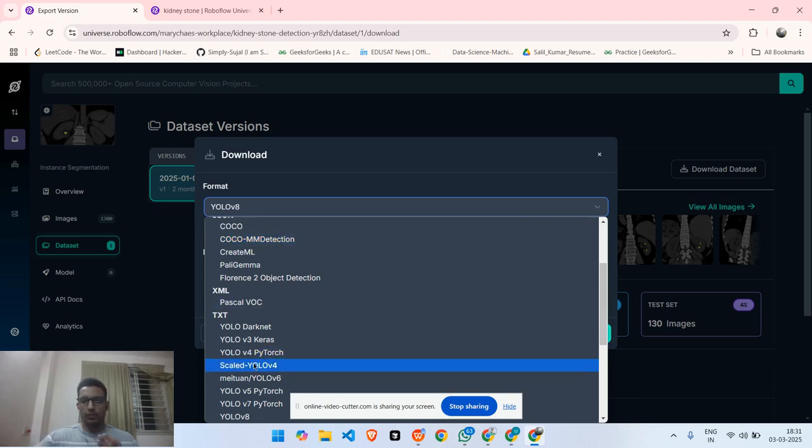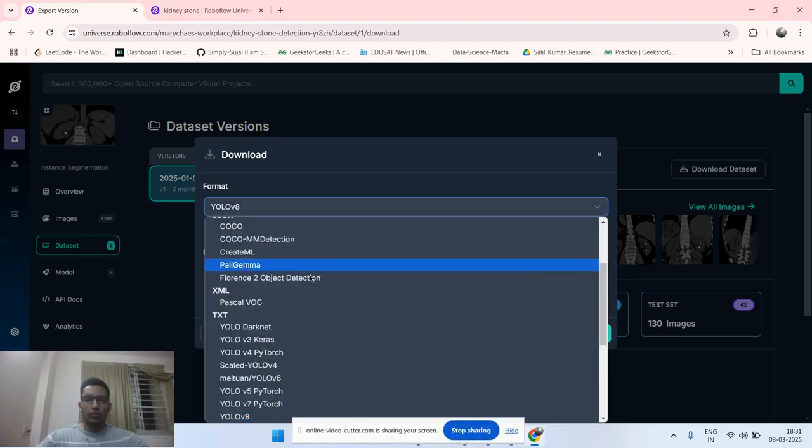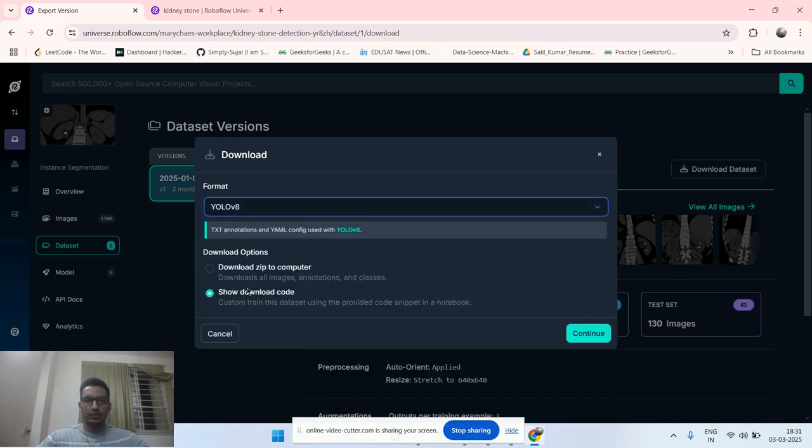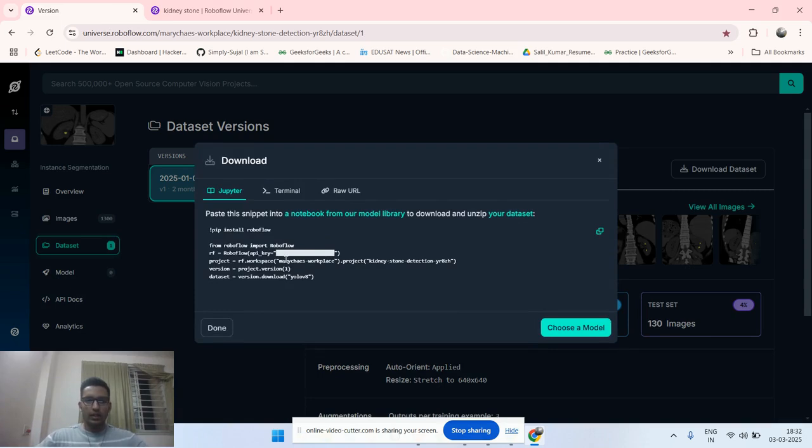If you are using YOLOv4, v6, v5, you can select those. For now, we are working on YOLOv8, so we'll select this one, and we will click on show download code. It will create an API link which will import this dataset into our Colab notebook or whichever environment you are working on. So let's click on continue, and here you can see you have got the API from which you can download this dataset. Correct.